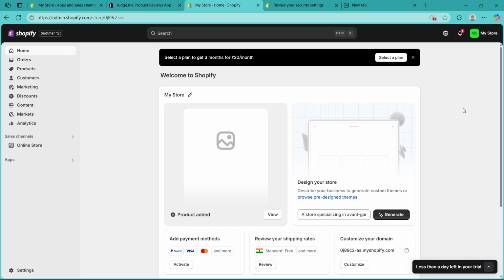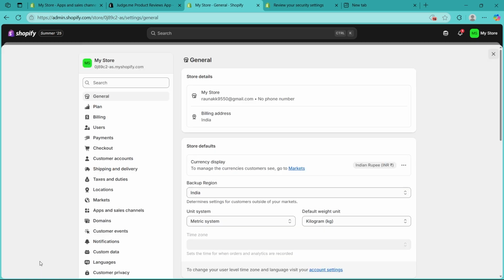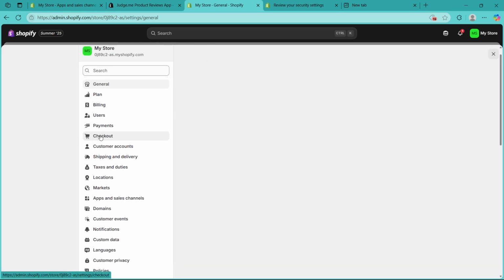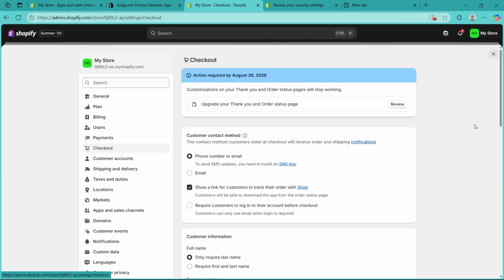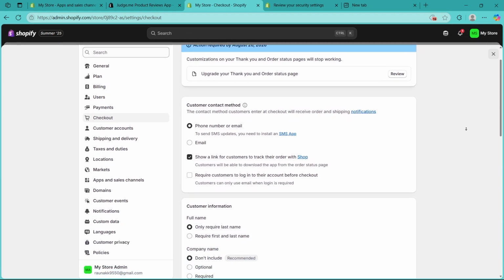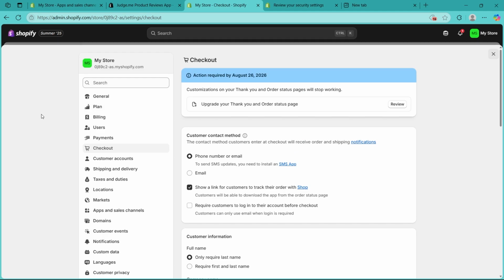So, from your Shopify dashboard, click on settings at the bottom left of the screen, then scroll down and click on the checkout button. Scroll down to the abandoned checkout emails section here. Now when you see the abandoned checkout email section, this is where the magic will begin.